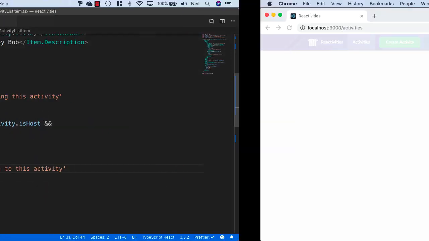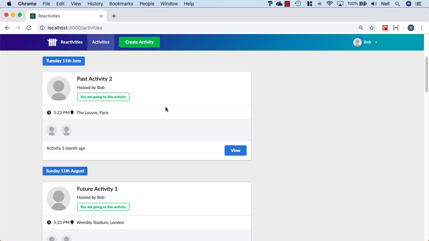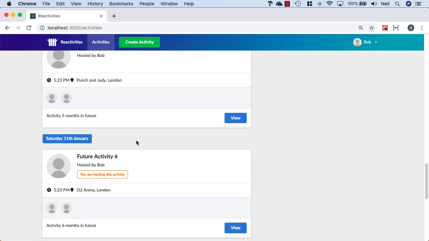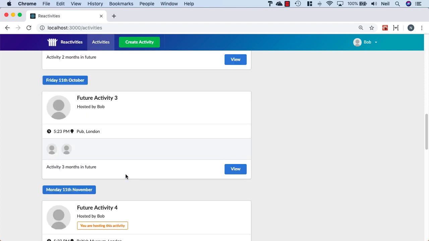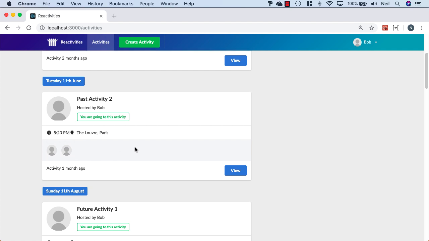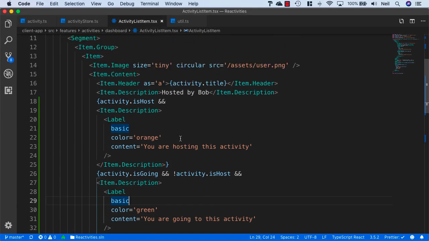And if we go across and take a look at our list items now, we should find that for any activity being hosted by Bob, who I'm currently logged in as, we get the orange label and everything's hosted by Bob. Which is slightly confusing. Obviously I'm missing the hosted by name for the user inside our activities because they are hosted by different people. So I've obviously still got some static text there, which is a bit confusing. So let's take a look at, yeah, there it is. Hosted by Bob should be hosted by the actual host of the event.